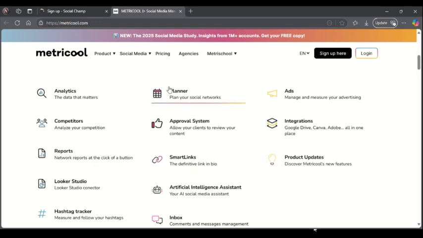You also get access to the planner, which helps you plan your social media. The approval system allows your client to review your content, and it also gives you a smart link, which is the definitive link in bio. You also get access to AI social media assistance, an inbox for comment and message management in one place, and ads, which help you manage and measure your advertisement.